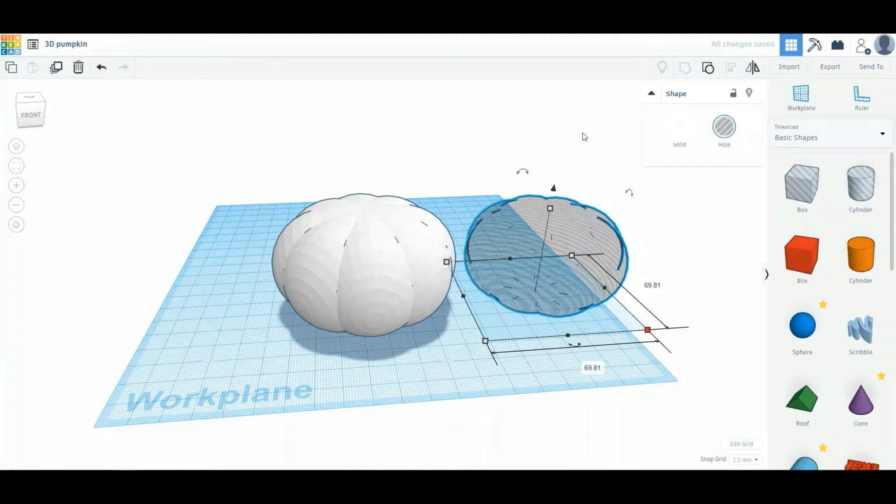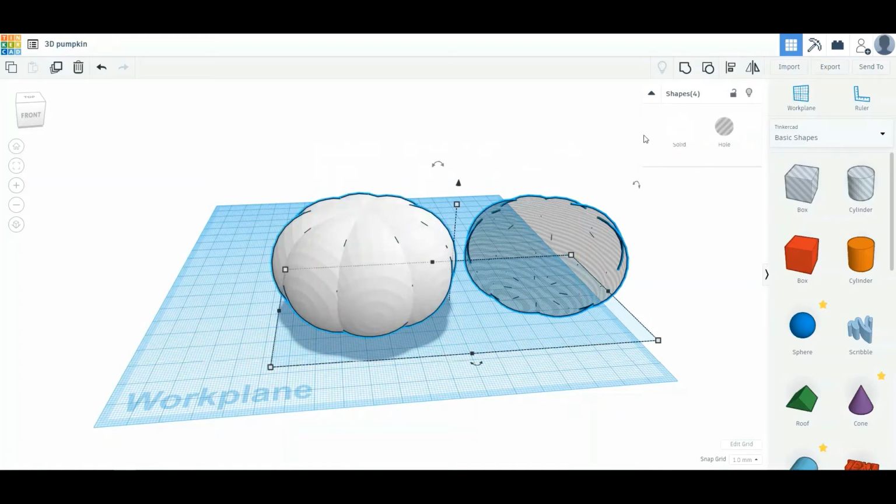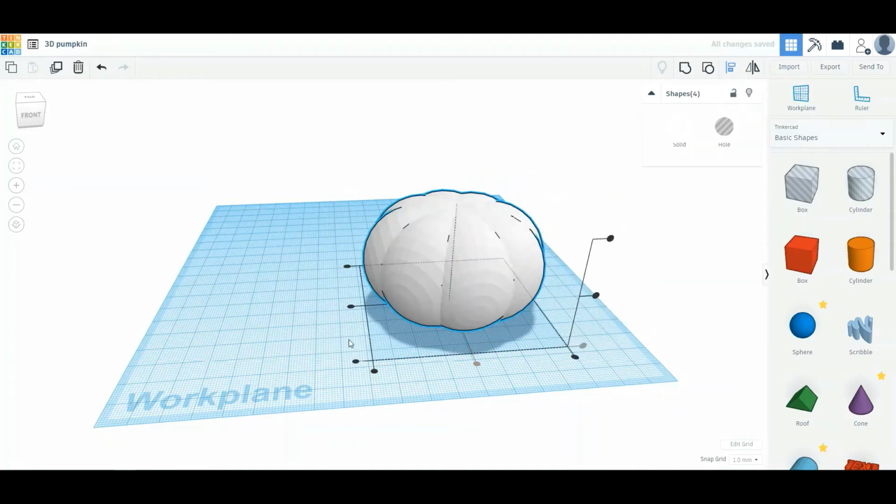And next we're going to align both of them so they're centered on each other. So we'll click and hold down above the second pumpkin, make sure both of them are in the red square. Now they're both highlighted, and we'll click on the align button. And then we're going to align them on all 3 axes.